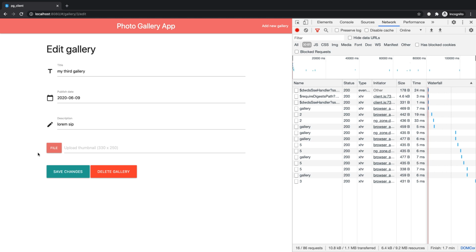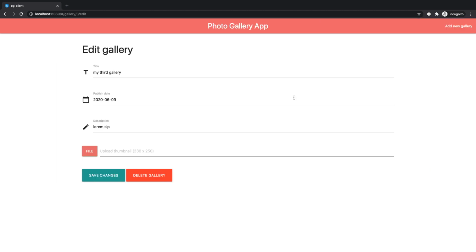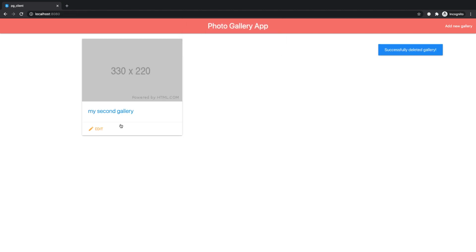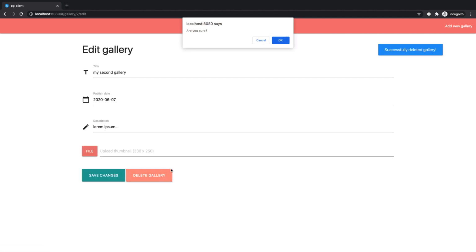Another way of doing it is changing the payload type or the encoding type of this form into multipart form data. That means the data we enter into this form will be sent across as binary, which means we're able to send this image file across as binary and handle that on the back end. But that's a problem for another video. In the meantime, let's see what happens when we delete all our pre-existing galleries.